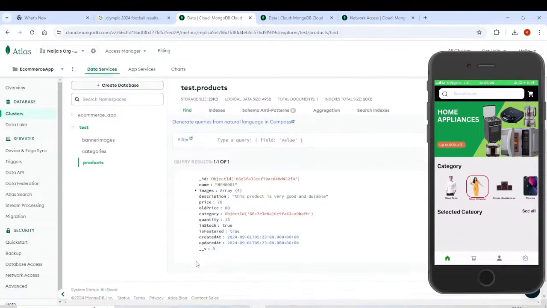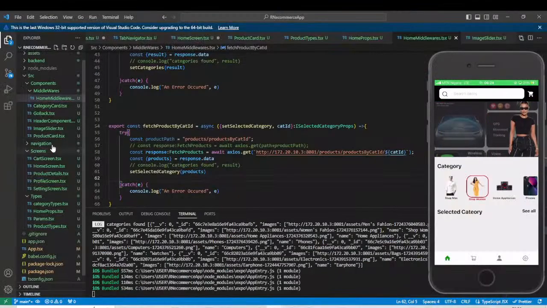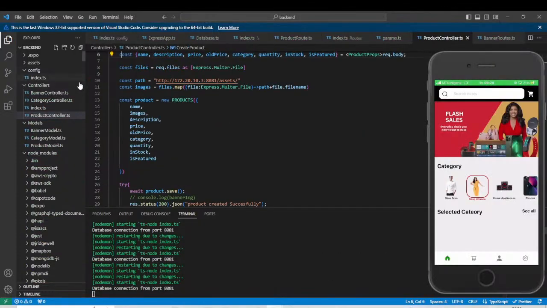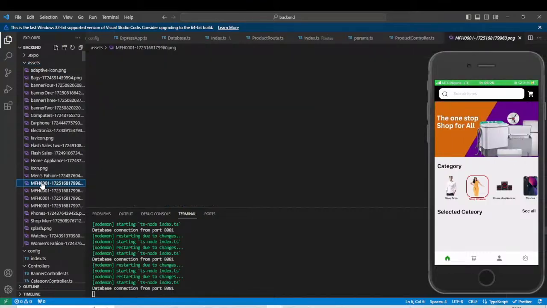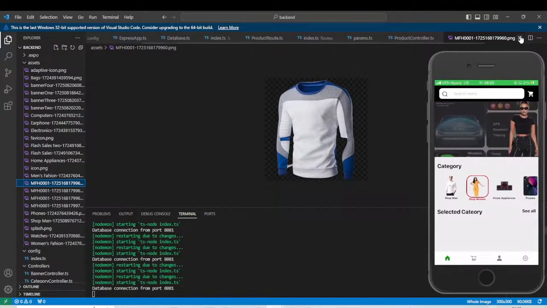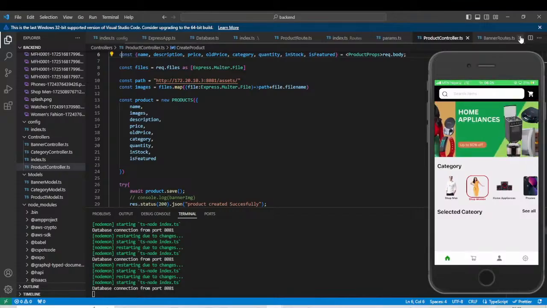Cool, this works well. See, product created successfully. So if we go to our database, we should be able to have a product there. So let's go to our database and then let's refresh it. So you see we already have products. So we'll go there now. Let's check it. Cool, and you can see the product has been saved successfully in the database. This is cool, isn't it? And then if we go to our code, if we come here into our assets, you see that you have those products in there. Let me open one. Cool, you can see it already there.